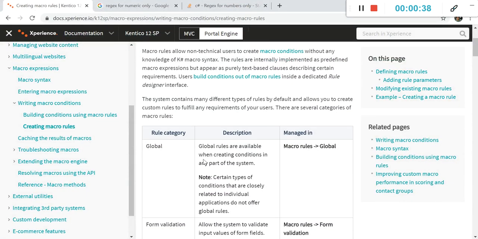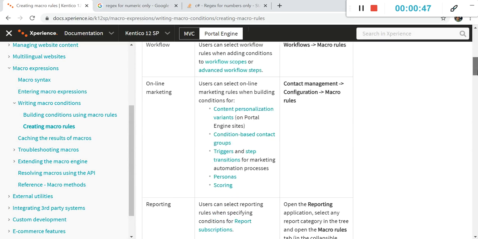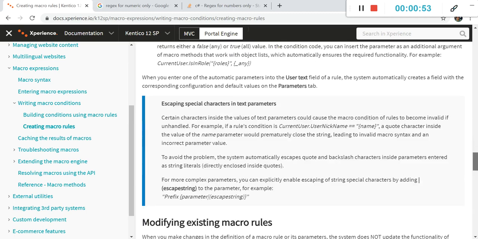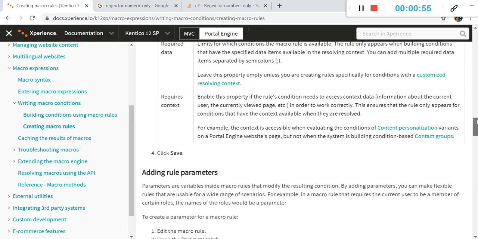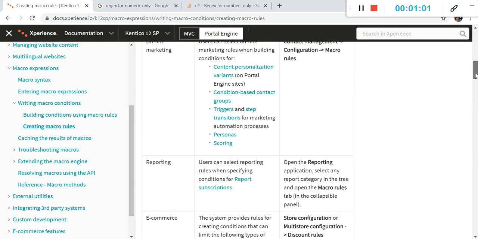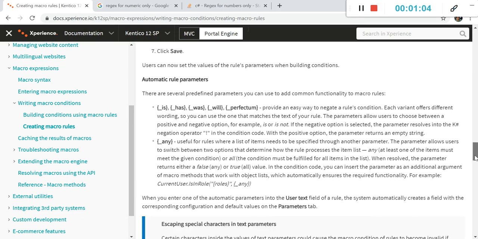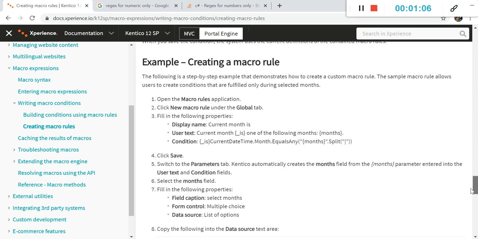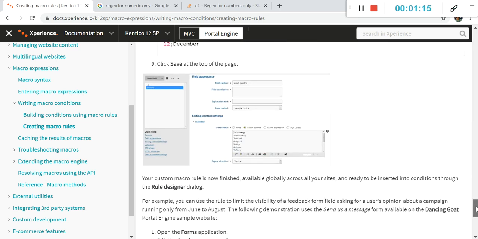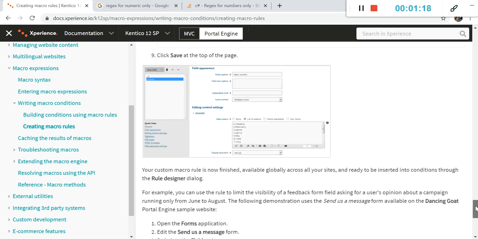First of all, let me move to the Cantico 12 documentation, where a nice article has been given: what are macro rules and how to create a macro rule. There could be different types of macro rules, like global, in the forms, reporting, online marketing, etc. There is an article on how to create a global macro. These are the set of instructions you need to follow to create a macro rule yourself. This is the example of the global macro rule.